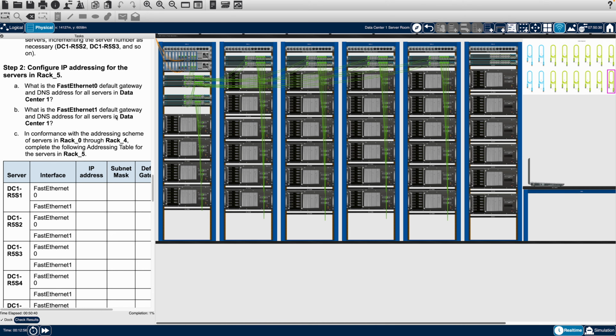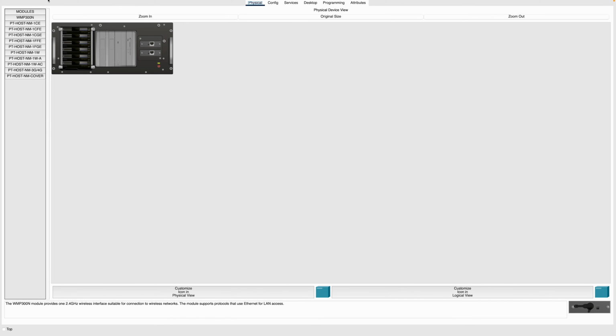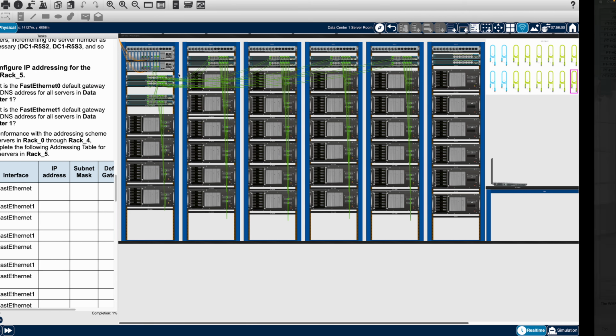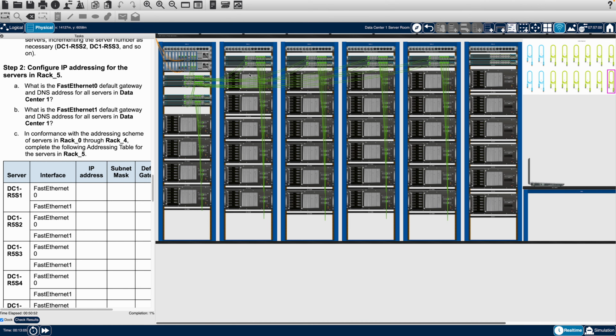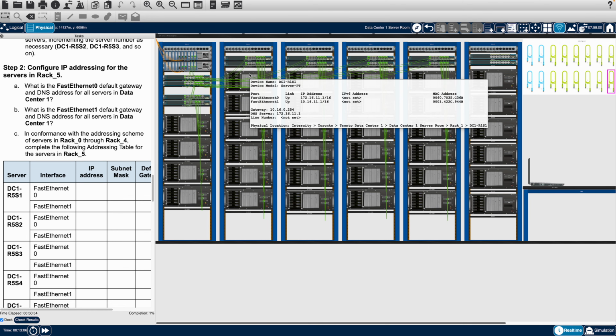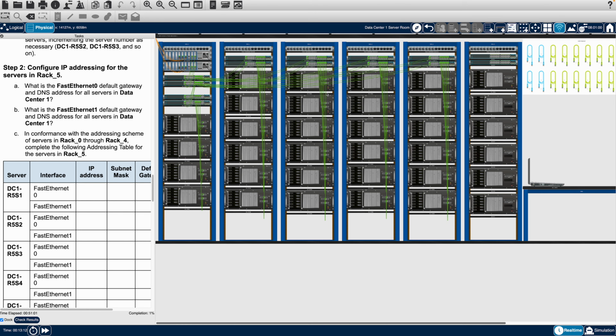So it's asking for our DNS and default gateway addresses right here. The same way we were just talking about the IP schema. We're in the same section of the network, so everything's going to be using the same DNS. Same DNS and default gateway addresses. So if we hover over right here and look at our addresses, 10.16.0.254 and 172.16.11.1, and that's just going to replicate all the way over here to rack 5.